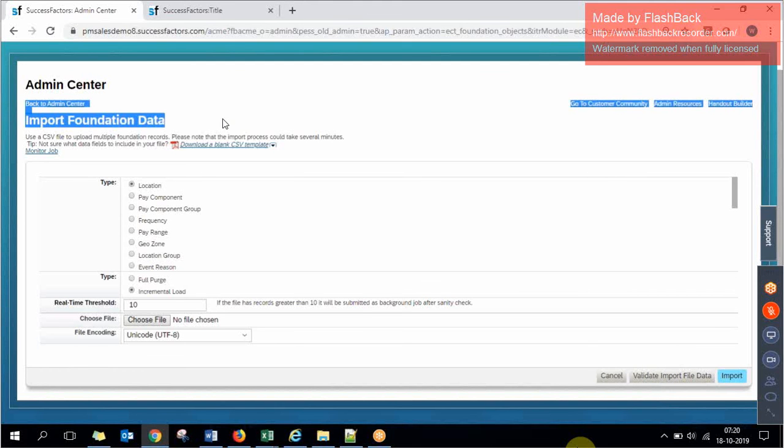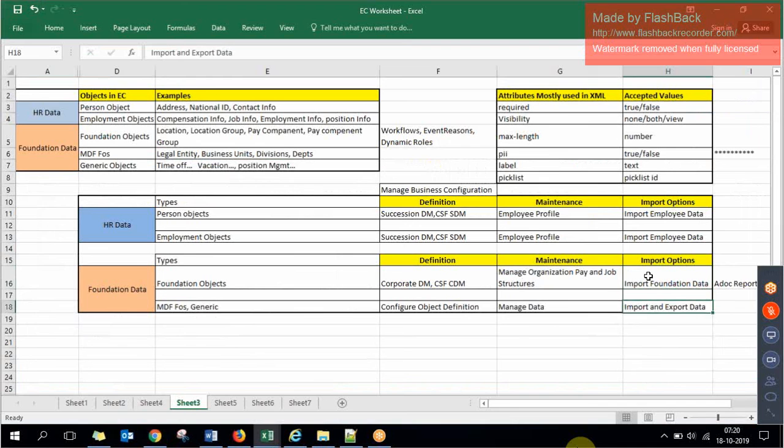So this is all about import foundation data, where, if you clearly see, you don't have an option of exporting. You cannot export the data. You only have an option of importing the data through import foundation data. That is for the normal foundation objects. For the normal foundation objects, it is only an import option.